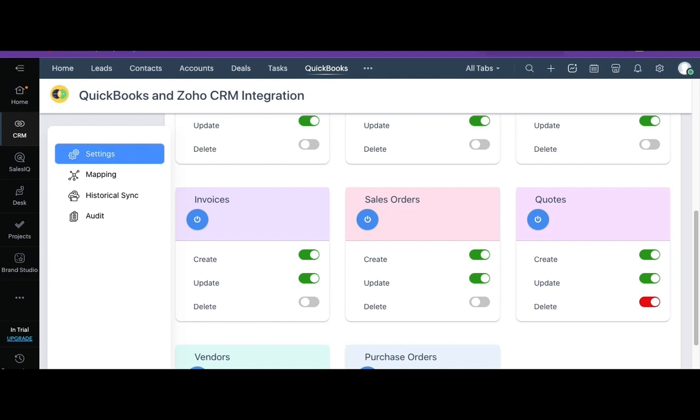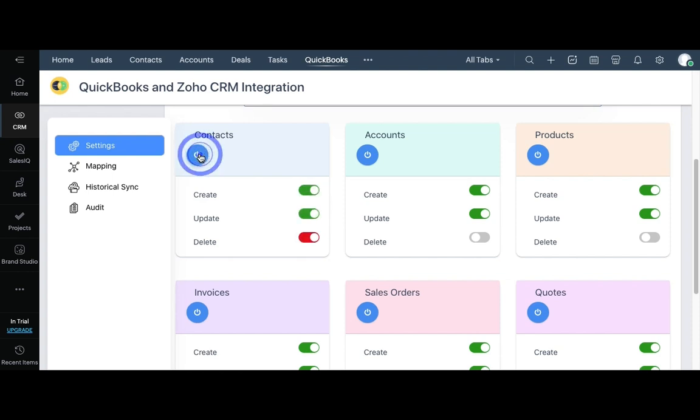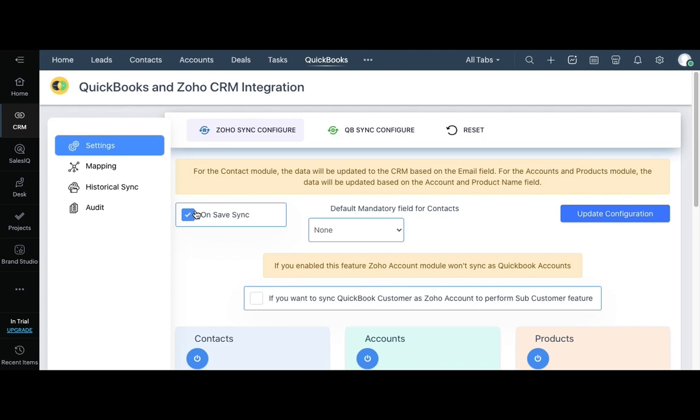Also, you can easily allow or deny the record sync of any module by turning this power button on or off, respectively. To allow the instant record sync from Zoho CRM to QuickBooks, enable this on-save record sync. You can also select the default mandatory fields for contacts, such as phone numbers, email addresses, and none. If you select the email field as mandatory, then only the records with valid email fields will be synced. The records with empty or duplicate email fields will not be synced. If you select none, then the records will sync irrespective of any mandatory fields.